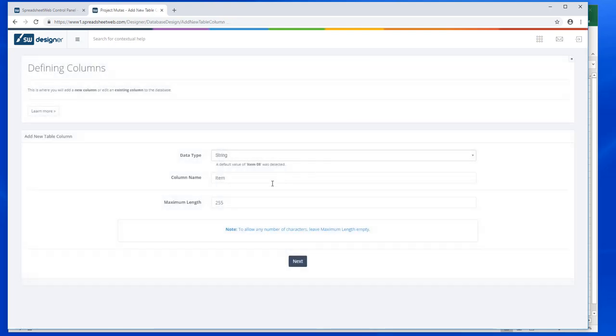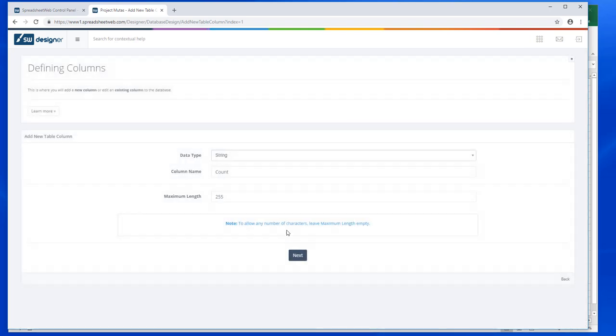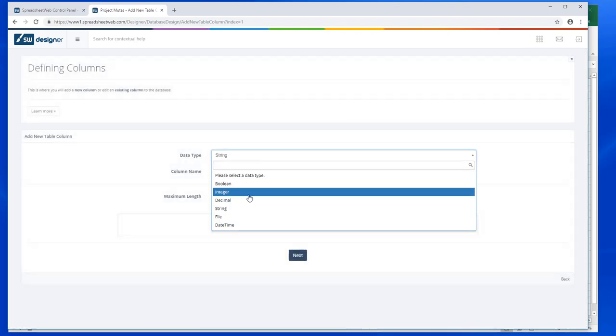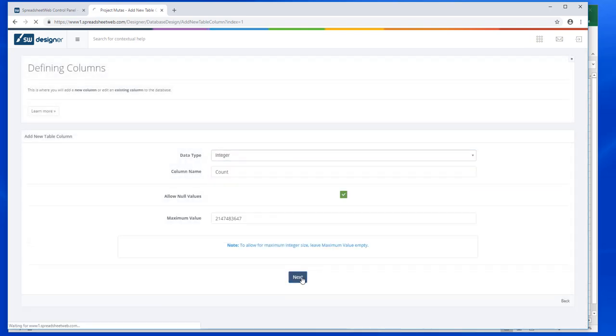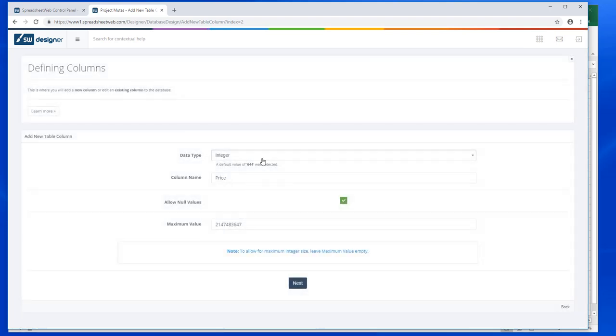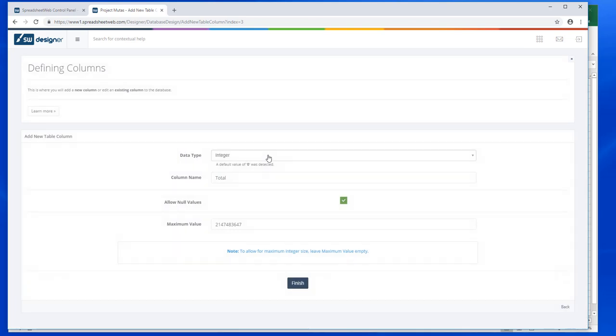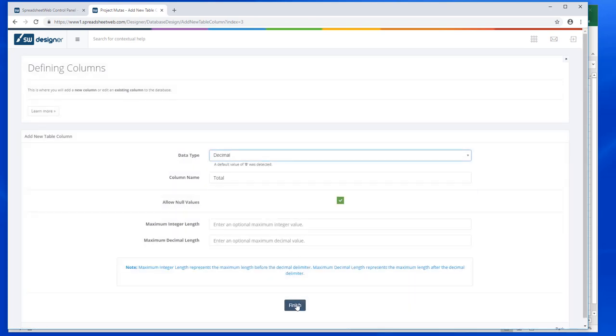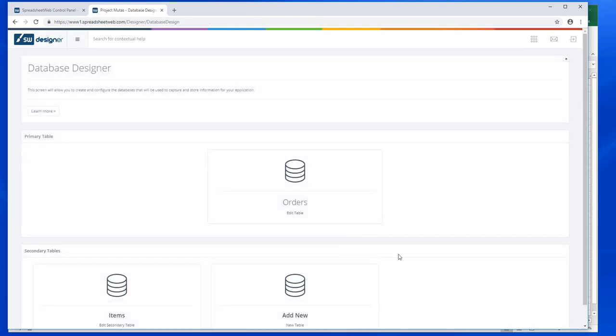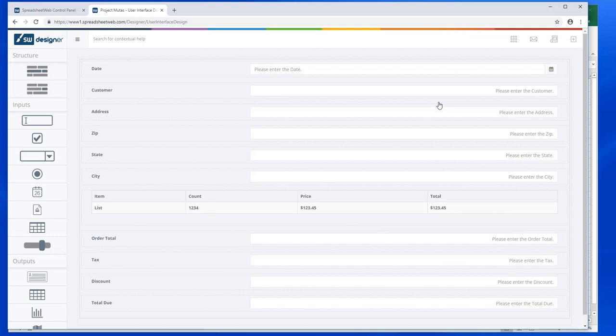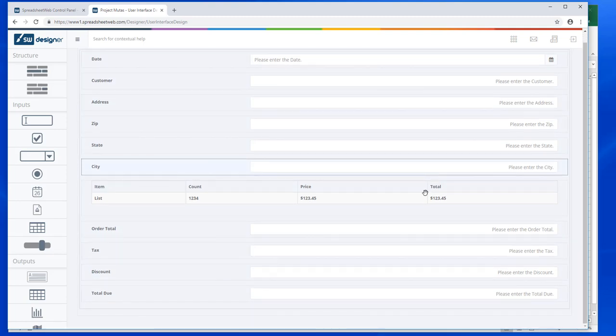Next. Okay, item is string. Count is integer. Price is decimal. And total is decimal. Hit finish. Okay, so we have the second table. Now I can go back to my user interface, add a button to save the data.